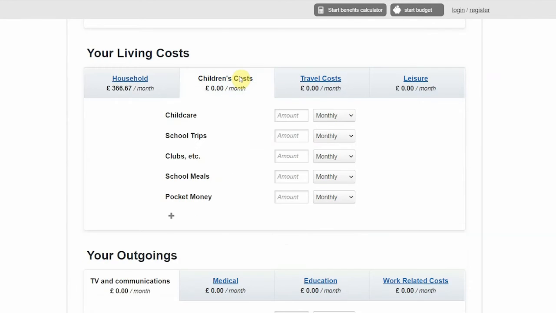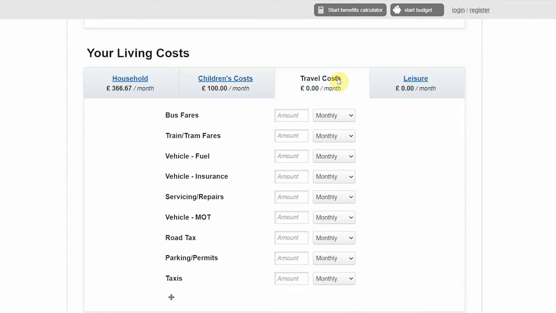The children's costs section relates to any childcare costs you might have, and also if you pay anything out in terms of things like regular clubs, school meals or school trips. Again, travel costs, fairly self-explanatory. If you have a bus pass that costs you £15 every week, pop that in there.